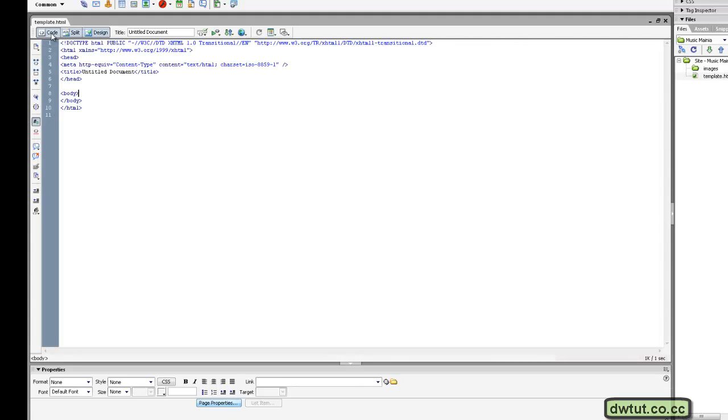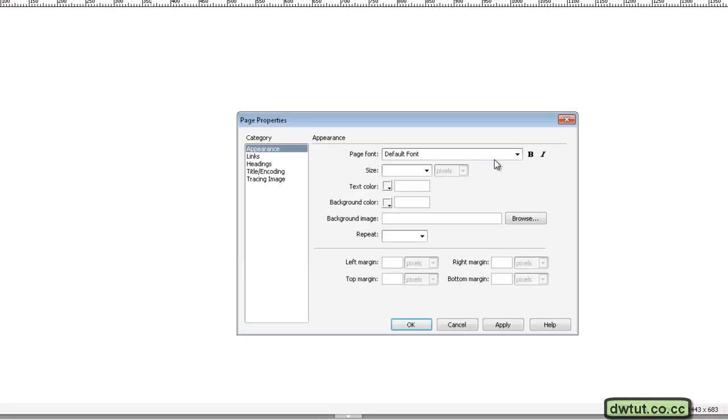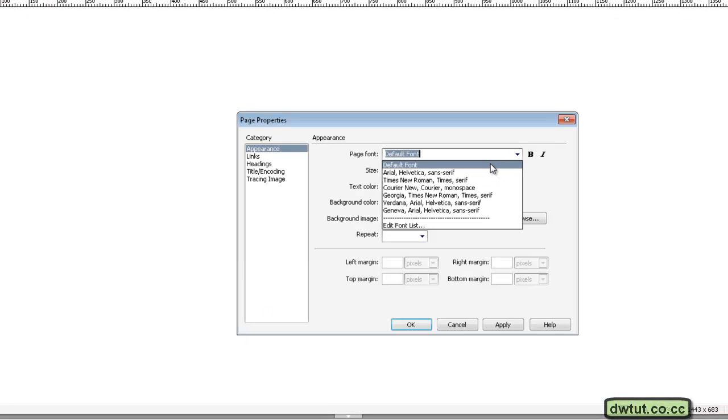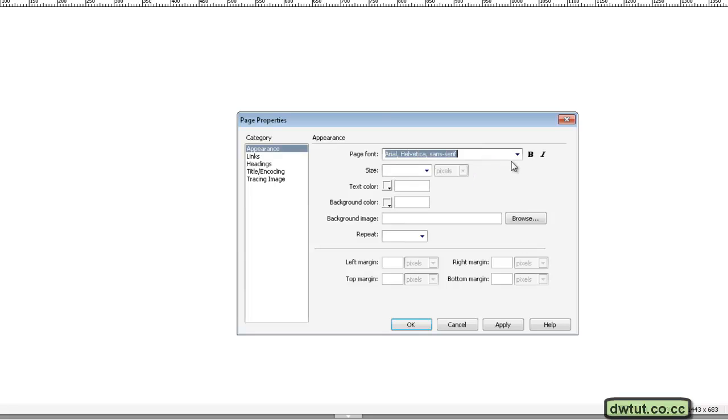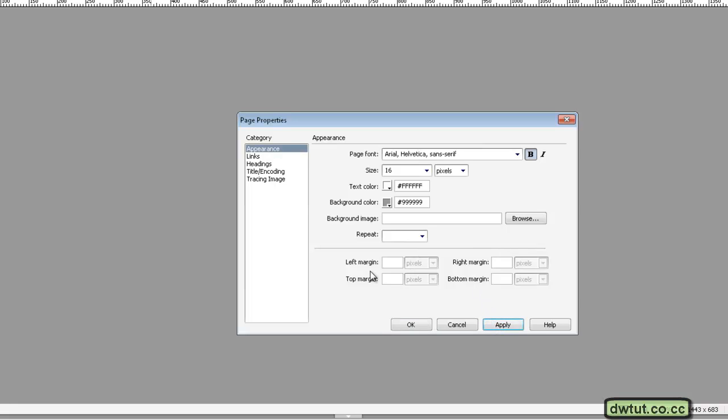If you go into the code view over here, you'll see a little bit of code. We won't be getting into that right now. So come to your design view, and what we first want to do is go to page properties. What I want is a font of Arial, bold, size of 16, text color will be white. Background color: the background color will be the background of your web page. I'm just going to select that and hit apply and see how it looks.